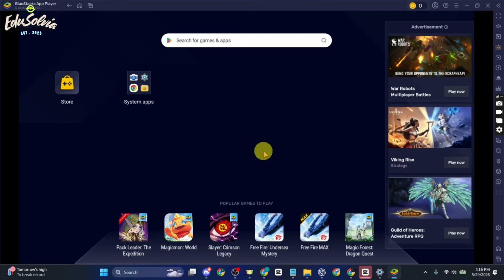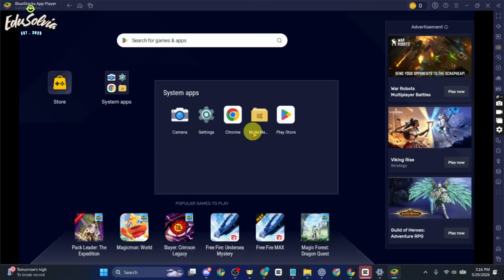Inside System Apps, you'll find built-in tools such as Camera, Settings, Chrome, Media Manager, and the Google Play Store. To install Android apps, simply open the Play Store, sign in with your Google account.